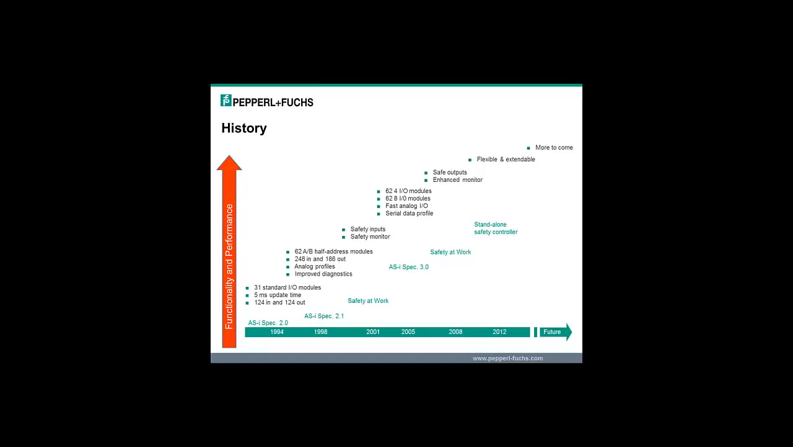In 2008, Pepperl & Fuchs released the Enhanced Safety Monitor, taking full advantage of the safe outputs that became available the same year. In 2012, Pepperl & Fuchs introduced a compact standalone safety controller with expansion port. This unique safety device is ideal for all safety applications that are currently configured using expensive discrete wiring and takes full advantage of all AS Interface I/O solutions and installation accessories. The future will certainly bring new advances, making AS Interface more powerful, extending its application space even more.